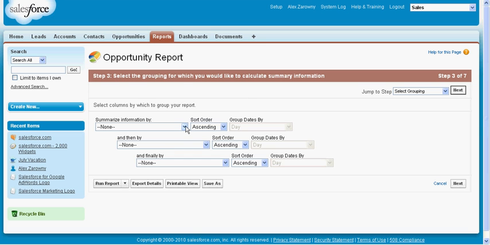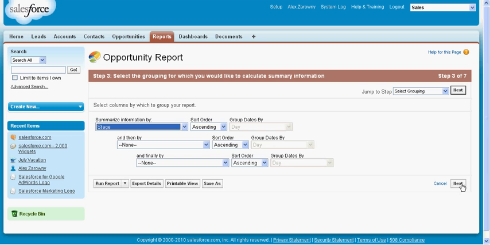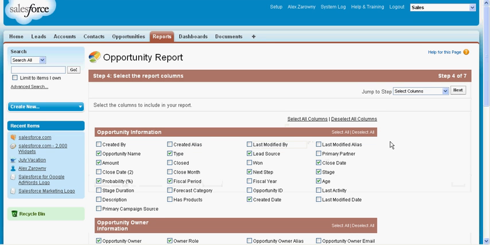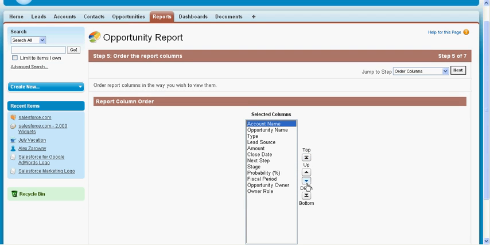How am I going to group? Well, I'm going to, as I said, summarize this by stage. I can determine which columns I would like in my report. I don't really need to know when this was created, and I don't really want to know the age of the opportunity, but I would like to see all of the other information as well. The next step will allow me to reorder that. Perhaps I'd like the account to be right at the top.